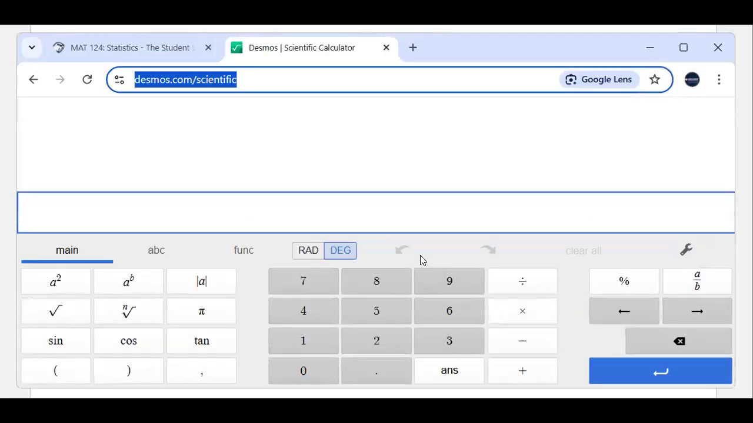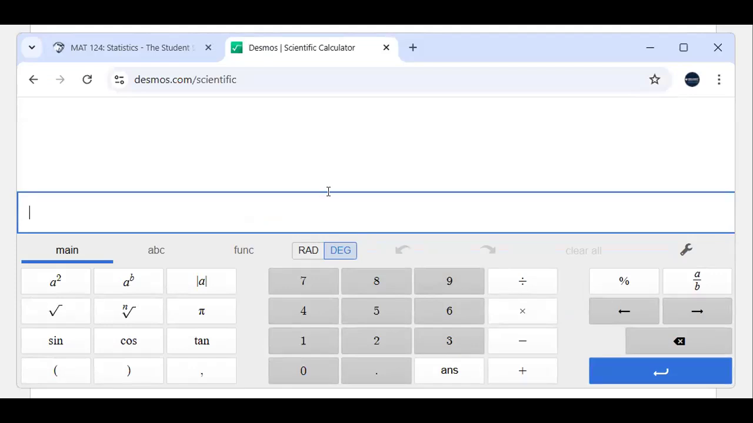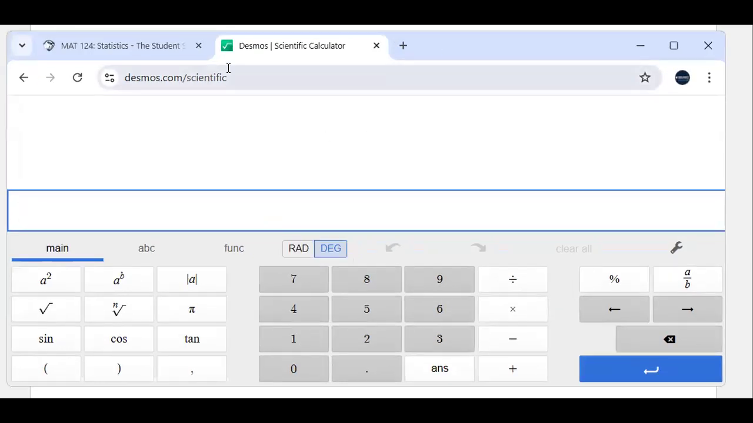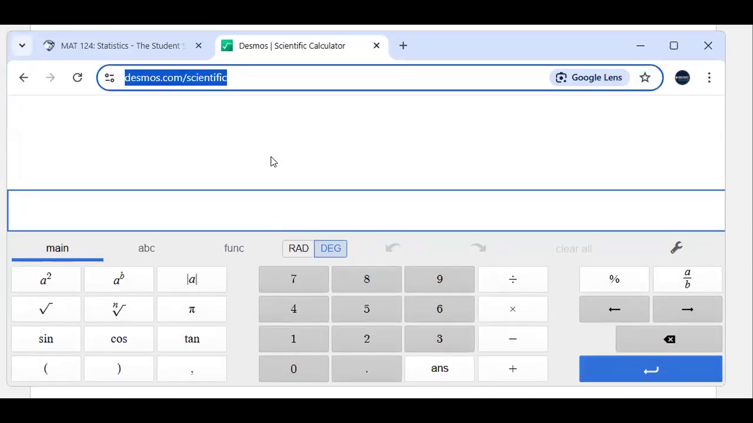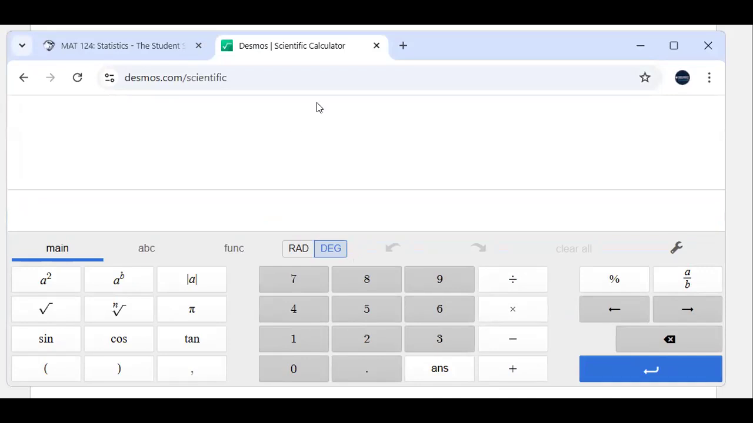Feel free to do it in your head if you'd like to. I am not that brave. I'm too tired right now. So I'm going to do 6.33. And I've got my favorite calculator, Desmos, here. I use this all the time. I highly recommend it if you don't already have a scientific calculator. We use this calculator for almost all of our videos here.